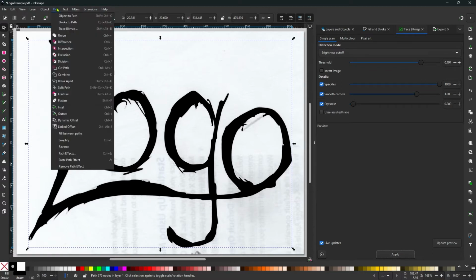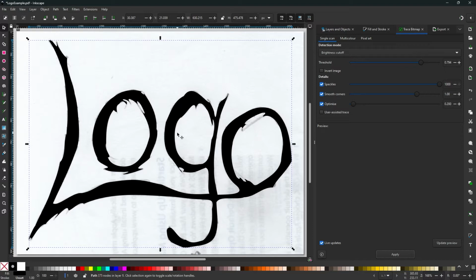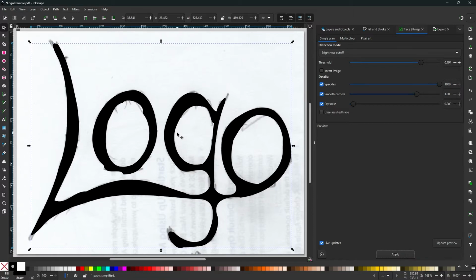So then what we can do is come to Path and Simplify. And the shortcut for that is Control L. So I'm going to use that. And I'm just going to use it a few times until it sort of simplifies this to the point that I actually want it. Probably maybe even up to about 8. So you see we've really smoothed that out a lot.